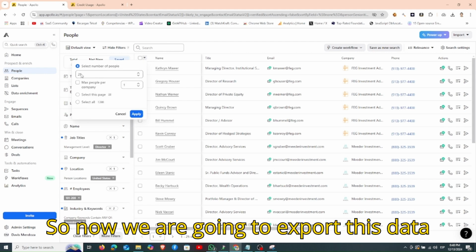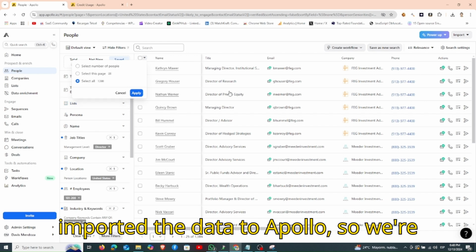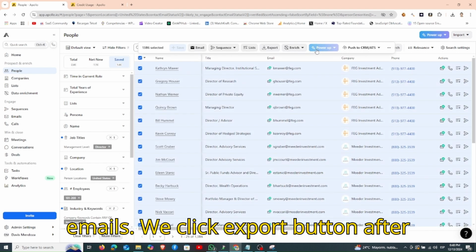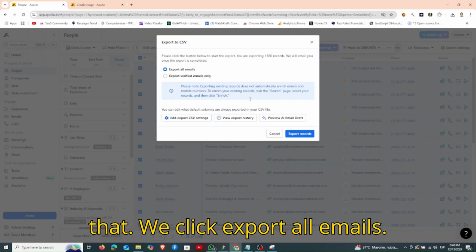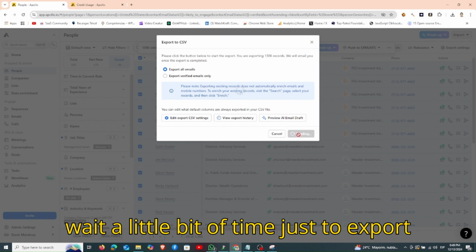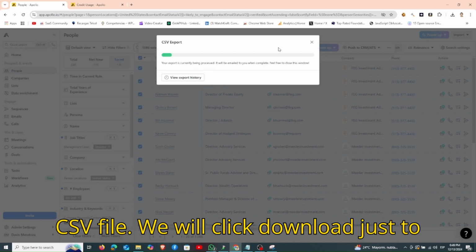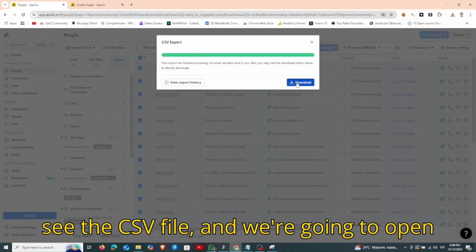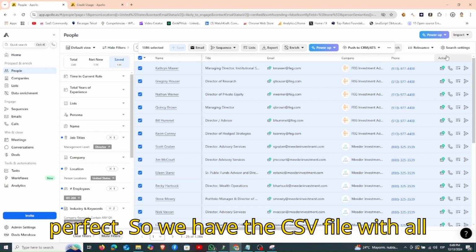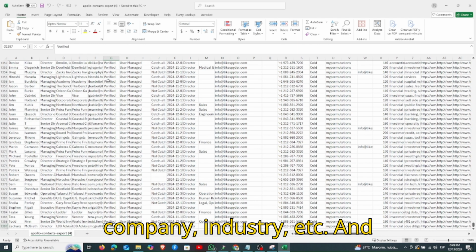This is great. So now we are going to export this data for free because remember, we just imported the data to Apollo, so we're going to export this. This is free leads emails. We click Export button. After that, we click Export all emails. Finally, click Export, and we have to wait a little bit of time just to export all the data. So we are now generating a CSV file. We will click Download just to see the CSV file, and we're going to open the CSV file so you can see. Okay, perfect. So we have the CSV file with all the emails and important fields like company, industry, etc.